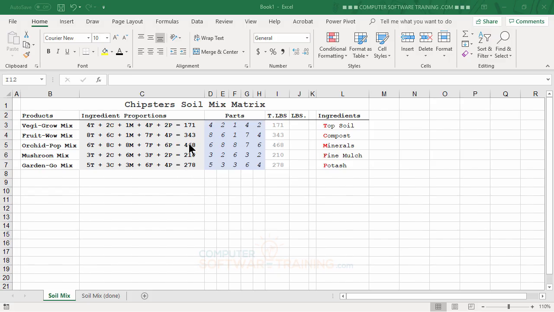By the time we get done mixing it all together in this big vat, we end up with 171 pounds of Vegi-Grow mix that we then put into bags or whatever. And the same thing with each of the other ones.